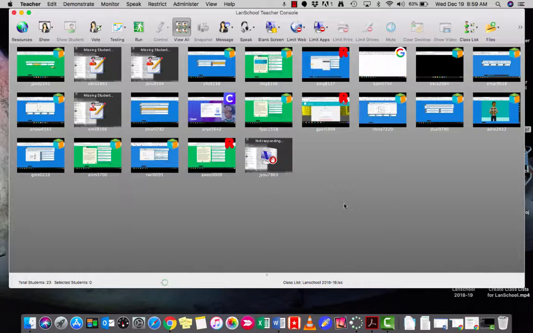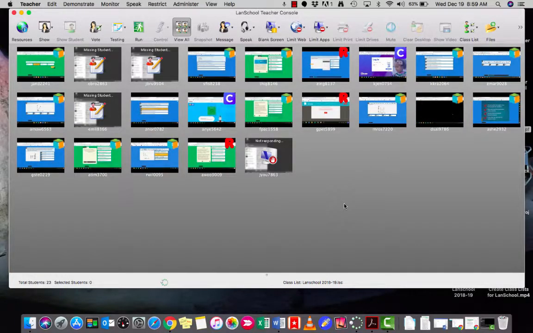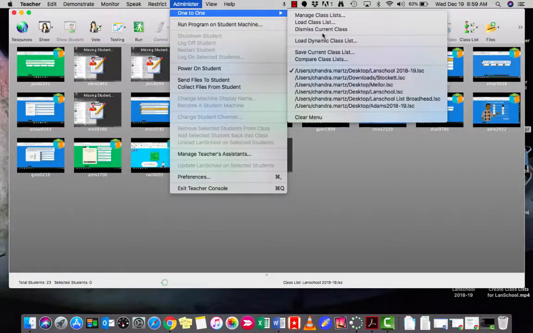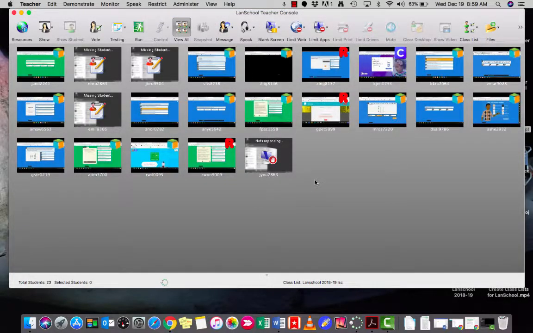If after a while it is still not showing up, and you know that the student is logged in, you can do one of two things. The first thing you can try is having them log out of the computer and log back in. It could be that LanSchool is just not recognizing it yet. Our other option is to go up to Administer, One-to-One, Dismiss your class, and then reload the class. Usually one of those two things will work. Otherwise, if they still are not working after those two things, then contact your field tech.